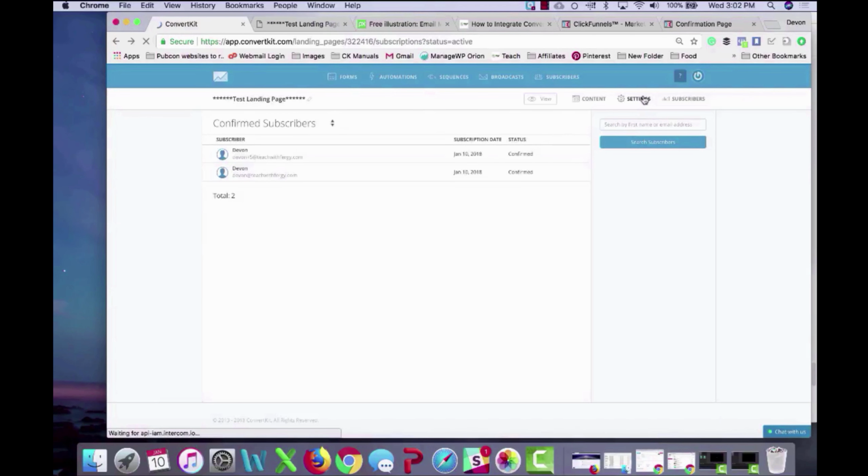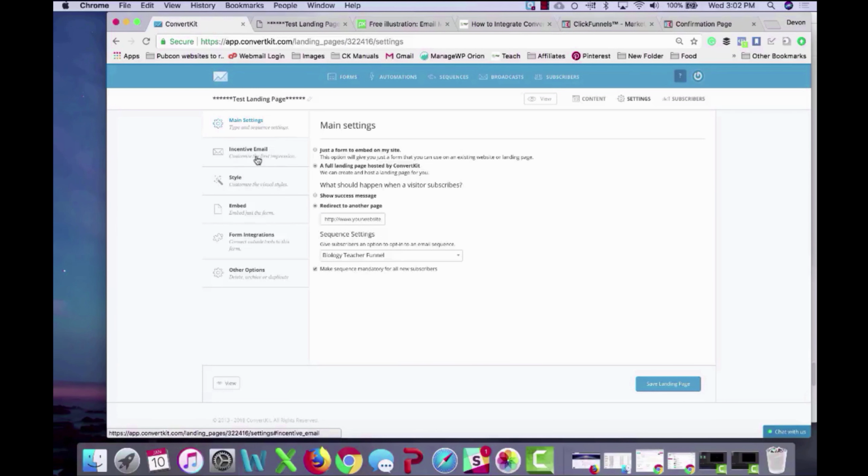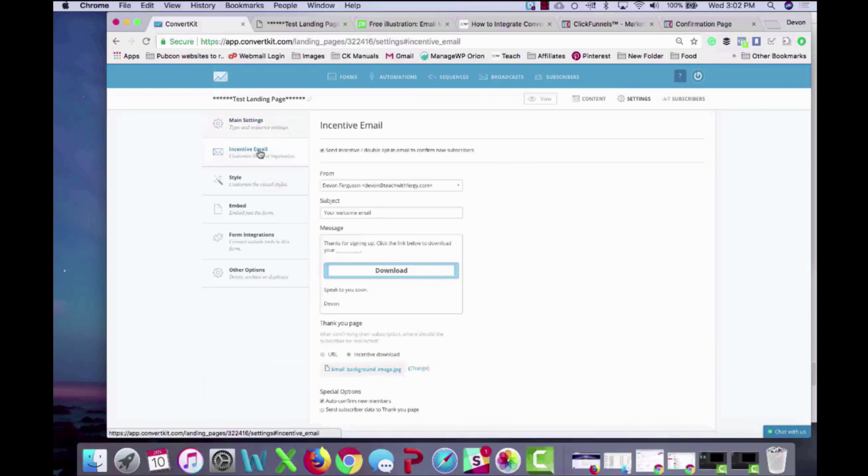And then we can go over here and I can just show you again the power of this: once I subscribe on ClickFunnels and it gets sent to ConvertKit, I'm automatically put in the biology teacher funnel. I'm automatically going to receive this incentive email, and this could be the lead magnet, the thing that you want to send them, so it automatically gets sent to them.